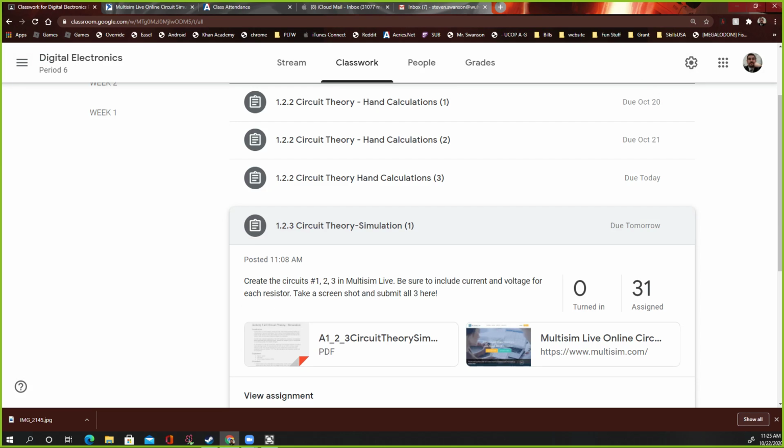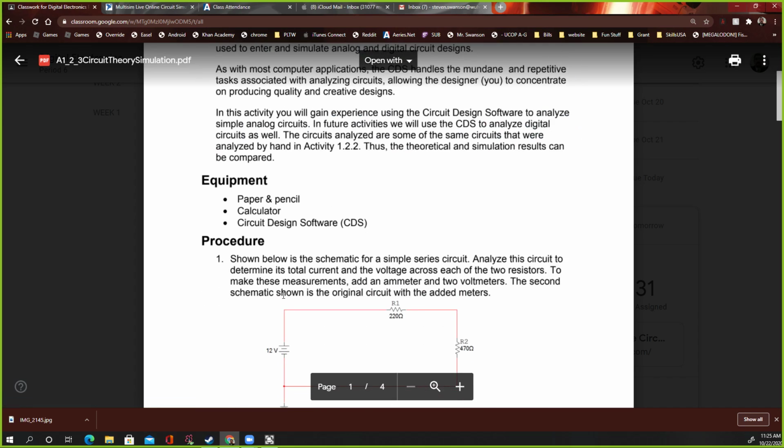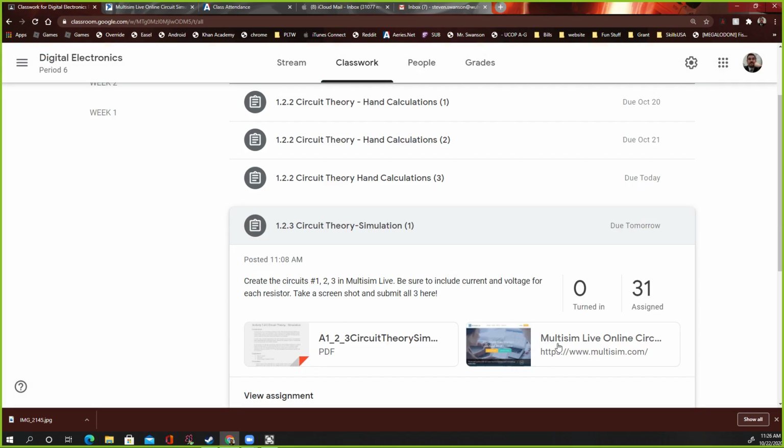You want us to do it on paper? No. It's going to be done on the computer. You'll see right now. So here's the assignment right here, and you're doing 1, 2, and 3. And here's the website you have to go to.